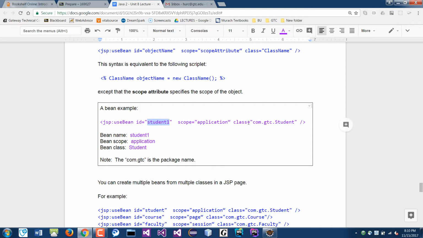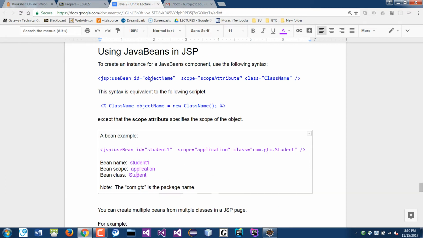Assuming you have an ID called student1, and the scope is applied to application, this example. I'll go over that in a minute. And this is the class called student. This is just the package name, right? com.gtc package and then the class. So I'm just breaking down that the bean name is this, the scope is application, and the class is student. And this is just the package name.